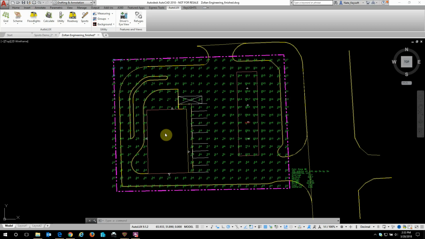Today we're looking at schemes, which are light fixtures such as a street light, a wall sconce, a bollard, anything that has a kind of non-aimed type of luminaire.